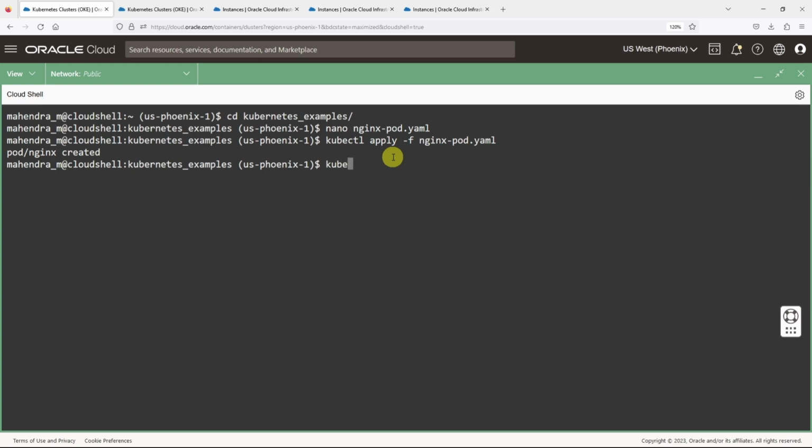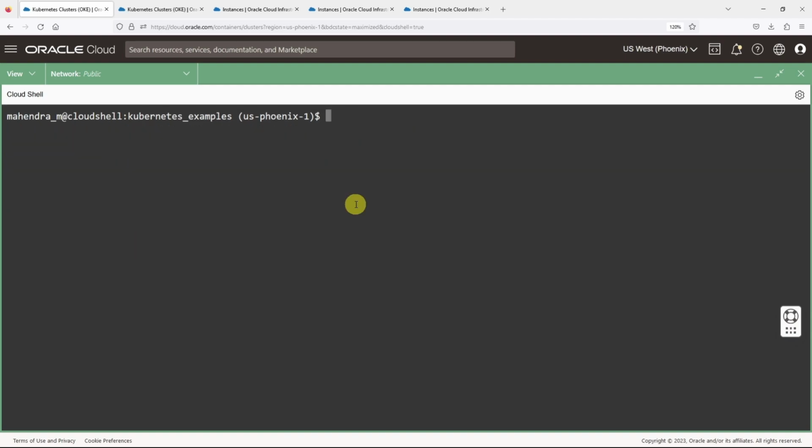I'll run the kubectl get pods command. From the output, it's evident that the kube scheduler was not able to locate a suitable node running an ARM-based processor, which is why the nginx pod went into pending status. I'll delete the pod now using the kubectl delete pod command.